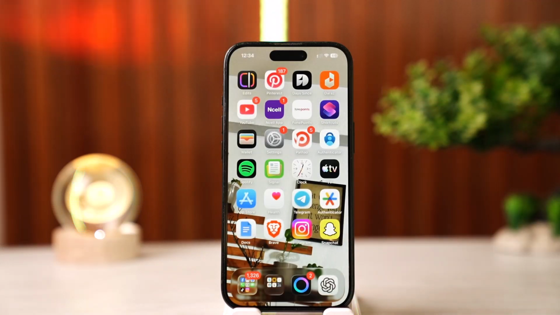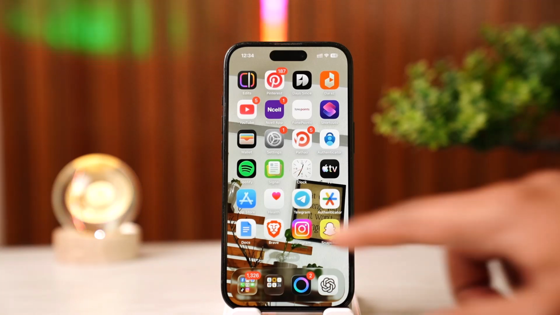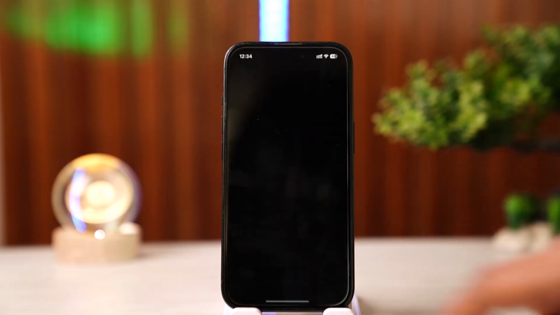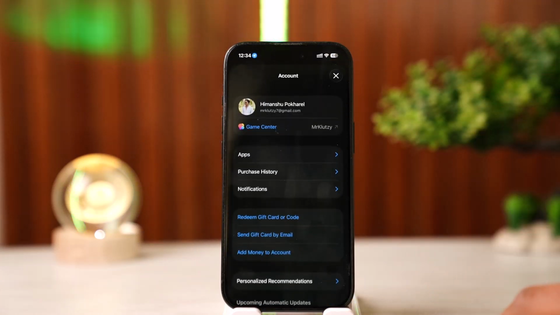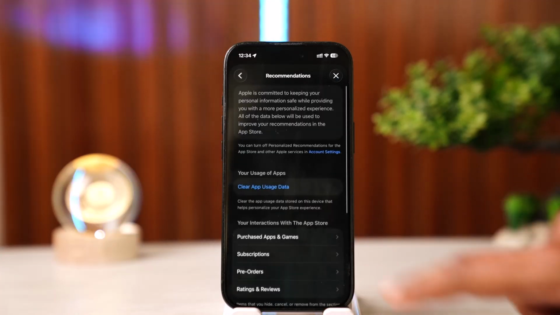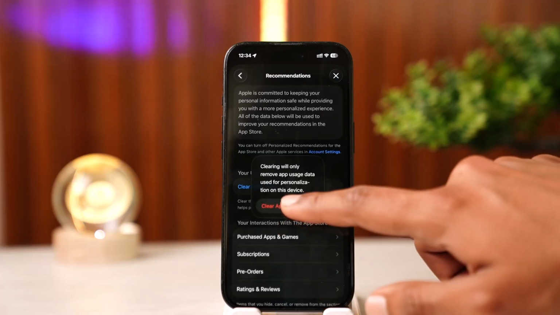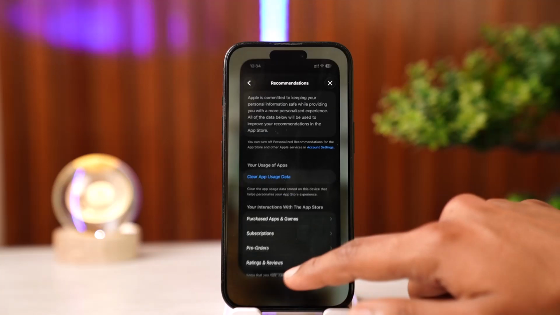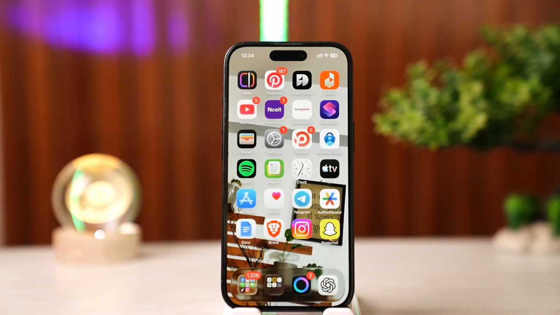Once you've done that, make sure that if you have cache on your iPhone, then you need to clear it. And in order to do so, simply go ahead and open your App Store. Then click on the top right profile icon and scroll down until you find personalized recommendations. Tap on that and click on clear app usage data and tap on it one more time. Once you've done that, it's going to clear cache off App Store.